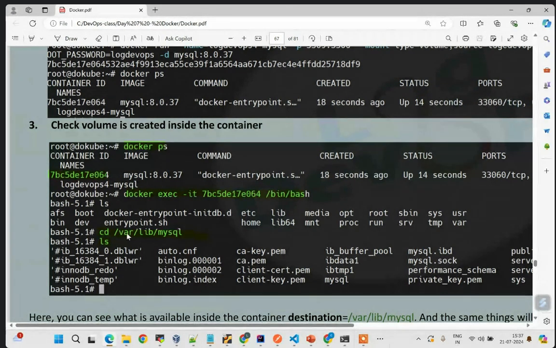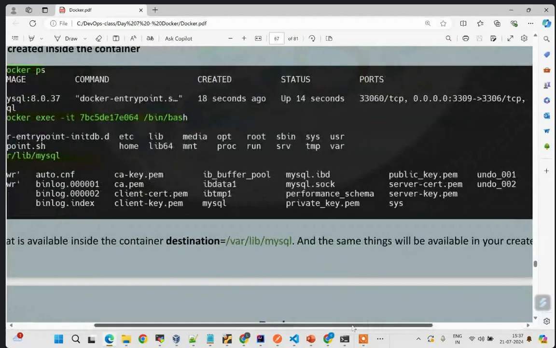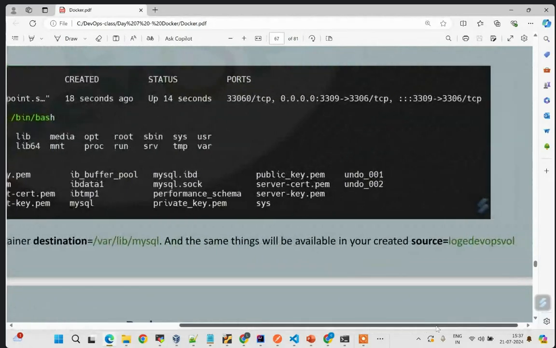By default, this path is where live MySQL is. Okay, so this is the path where your logs are generated for the MySQL container. Now what will happen? Whatever details are available here will all be copied to your absolute path that is on your host machines.